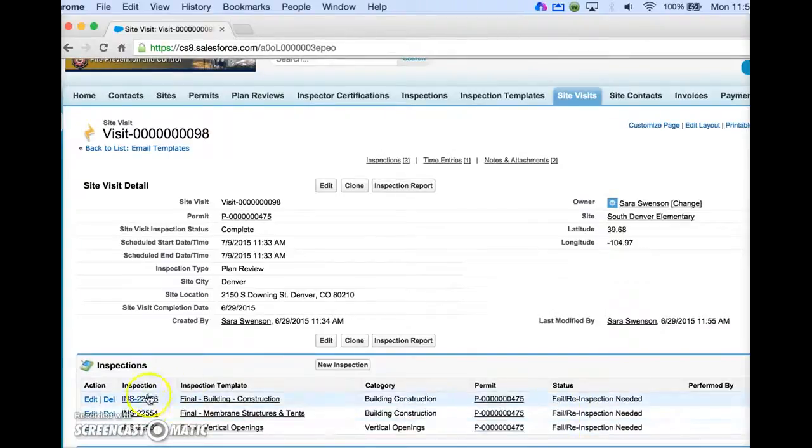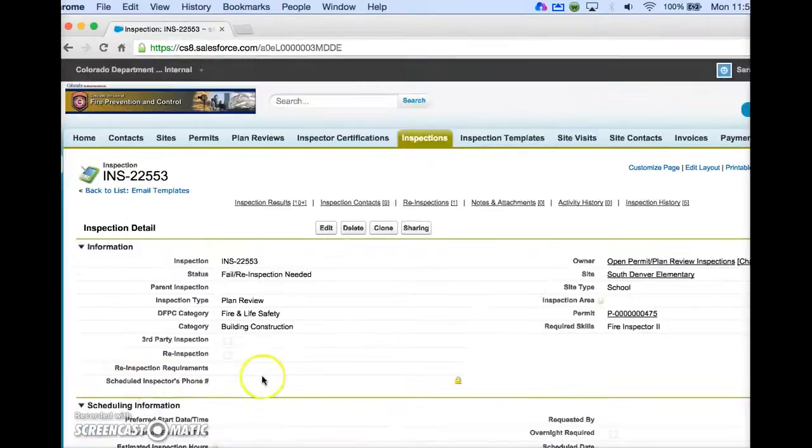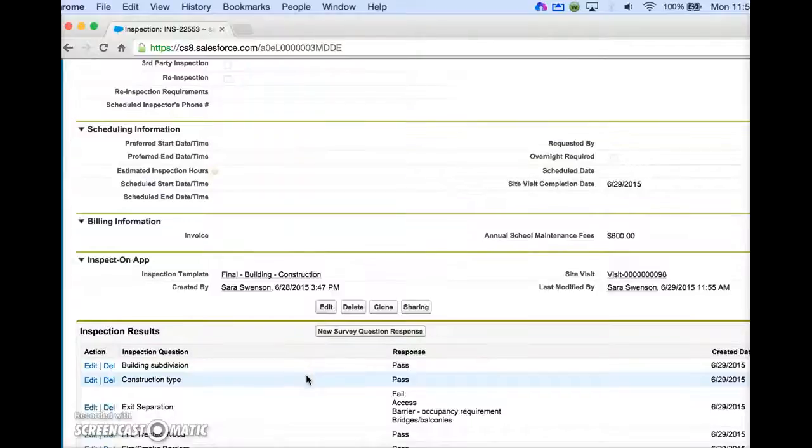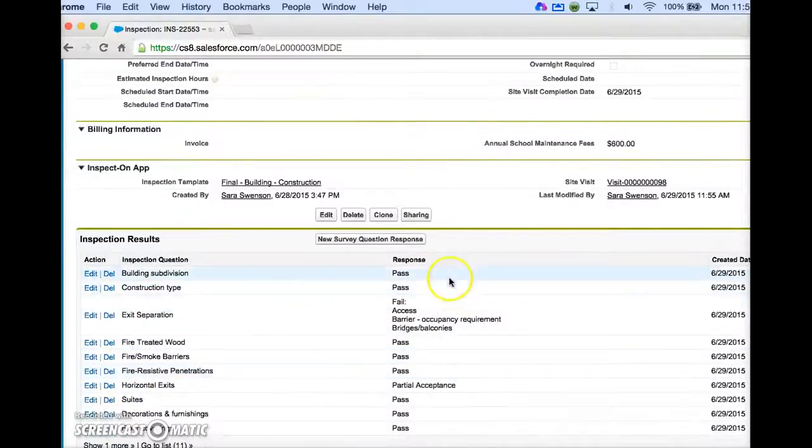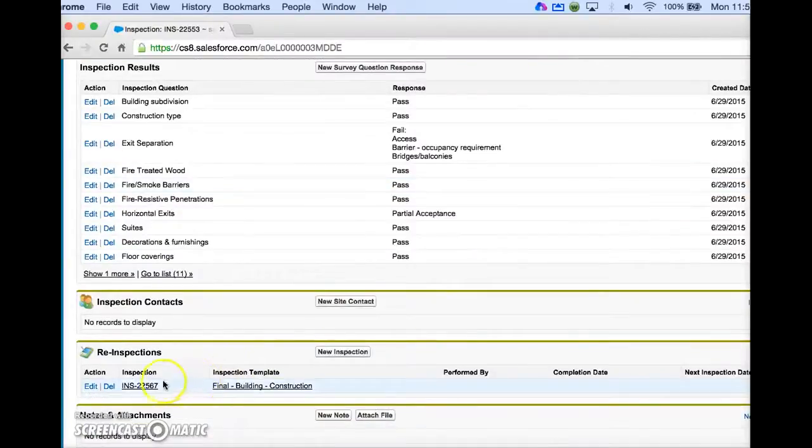So if we select the inspection, we can see our results. If we go down here, you'll see all of the responses that were created, our pass values, and our failures. And if we come all the way down here, you'll notice that there's a reinspection that was automatically created for this inspection. This now allows our schedulers to schedule a new inspector to go out on site to do this reinspection, and it also clones all of these result values so that when the inspector's on site, they don't have to address the issues that have already passed.